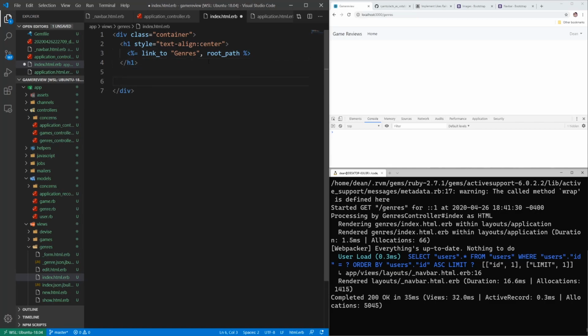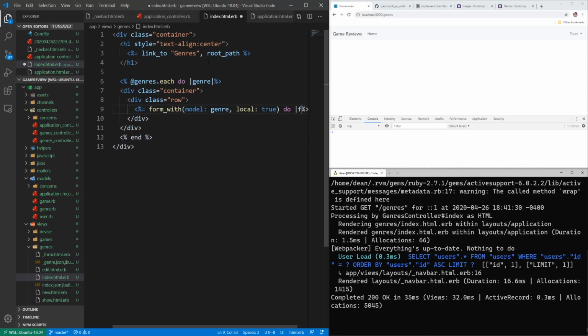And then once all of that's done, we can then say @genres.each do |genre|. And then down here we'll say end. So in here we'll grab another container. Inside this container we'll create a div with a class equal to row. And then in here we'll do a form with the model set to genre and local set to true, do |form|.